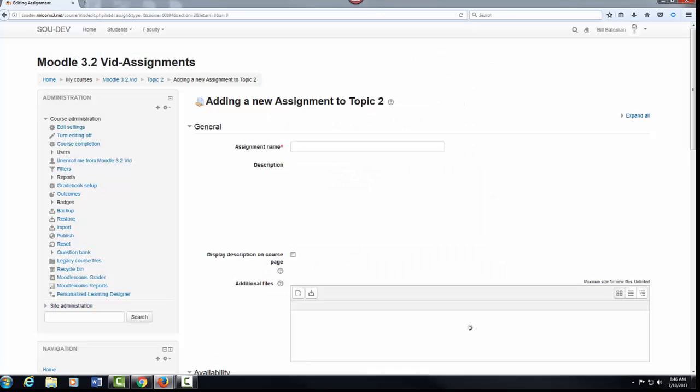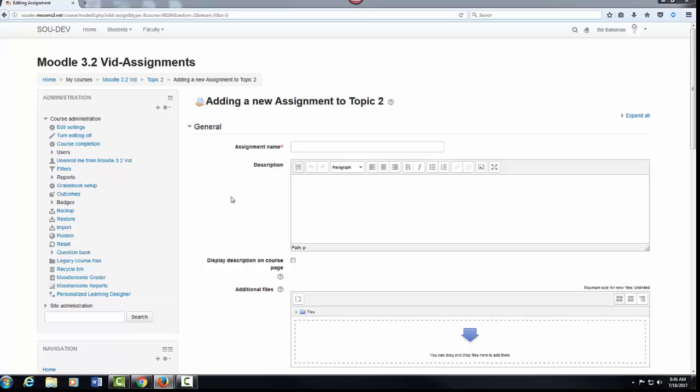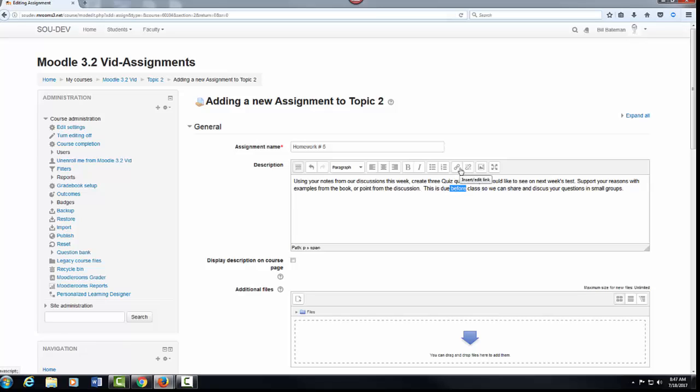I like to keep the name simple. I'm just going to call this homework number 5. Now the description is an important feature for providing instructions on how to complete the assignment. So I'm going to use Control V in the description box and paste some material I did previously in a Word document. If you wish, you could highlight a section and include a link to another location.